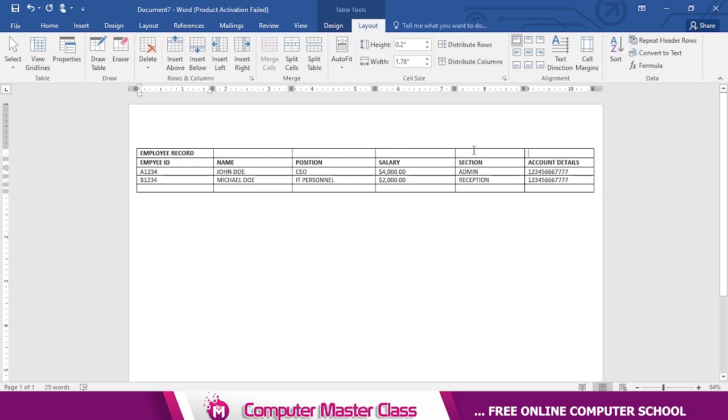How do we merge cells? So I will highlight everything together. Then you see merge cells. Simple as that. So I'll just merge the cells. Then I can align this employee record to the middle. So you see I have merged that cell.